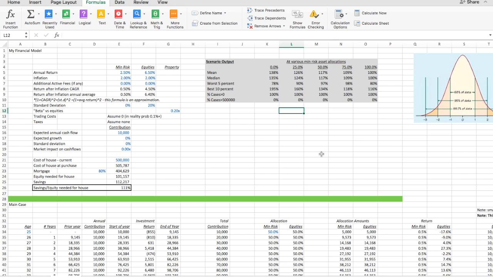So there you go. This is much, much more instructive. Instead of saying you will for sure have enough, it says that in the 50-50 case, in the median scenario, you'll have 120% of the amount you need. But that's the median case. What we really care about is how often will you have enough?